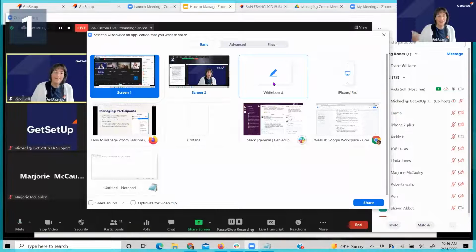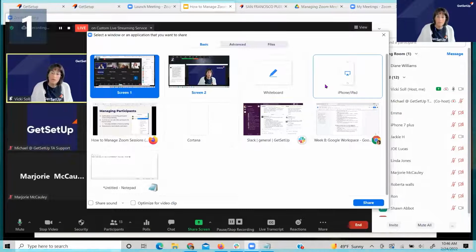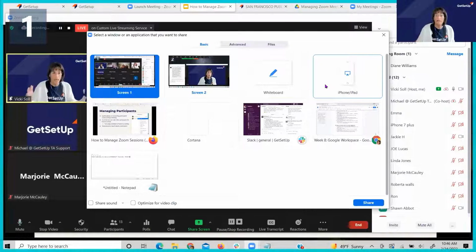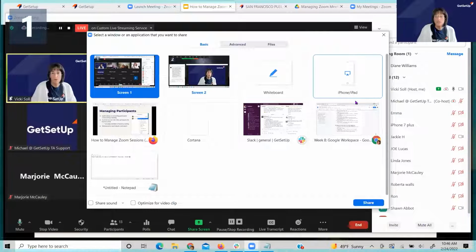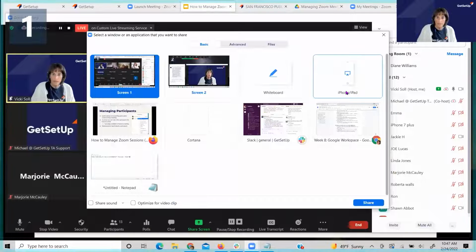Whiteboard. We have a class that shows you how to share your screen and use the whiteboard. It's a whiteboard feature, so you can scribble on it. You can have participants hop onto the whiteboard and scribble along, type on with you. iPhone, iPad. If you would like to share your iPhone screen or iPad screen as part of your meeting, you would select the iPhone, iPad option. So this is what you typically see in this front row. You'll see your screen or desktop, whiteboard, iPhone or iPad.